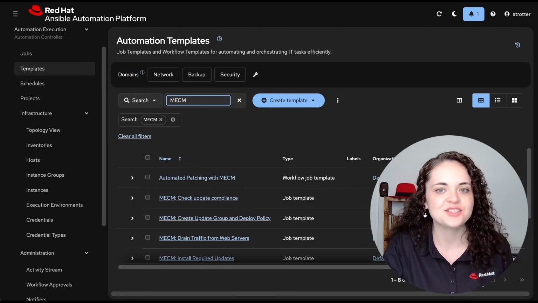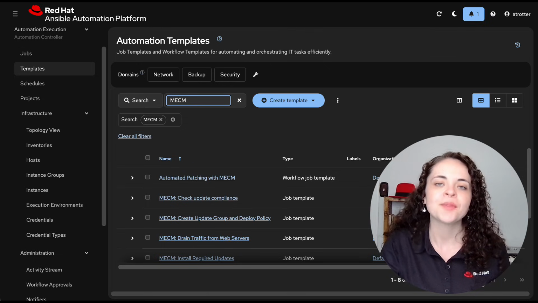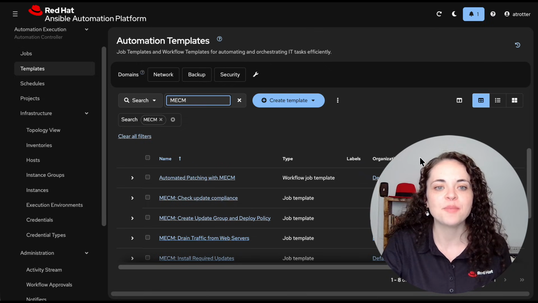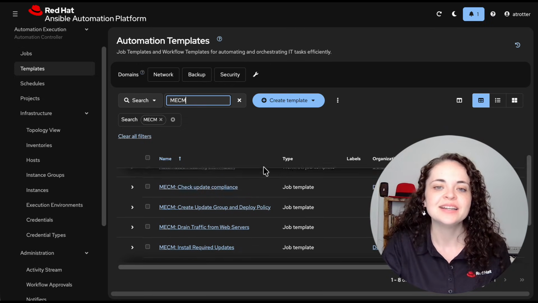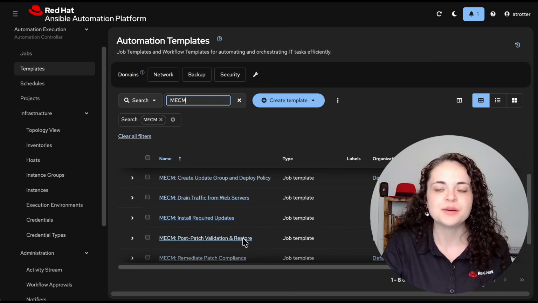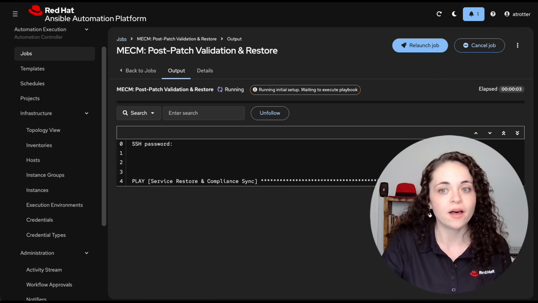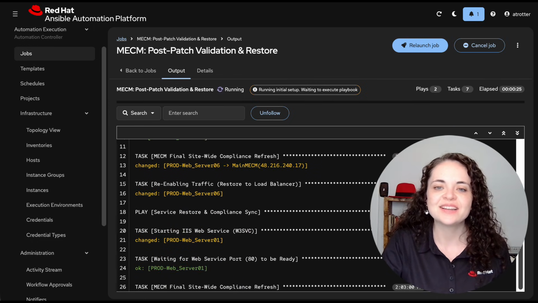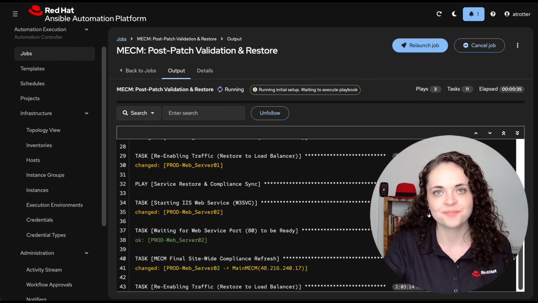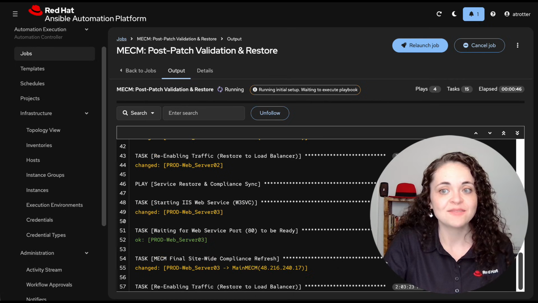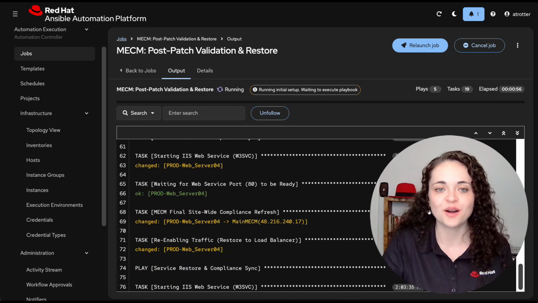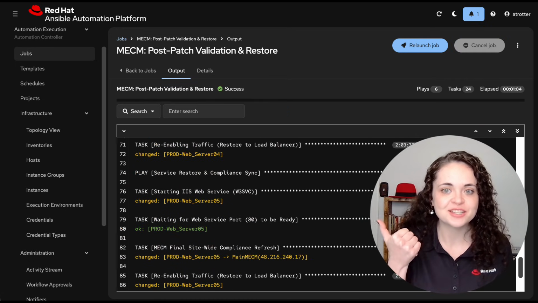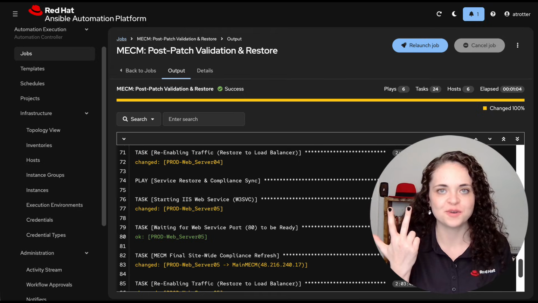But AAP's job isn't finished quite yet. We still need to bring everything back up on those servers. So finally, we'll launch our job template to restore the services running on these servers, run a health check to ensure they're operating as expected, then send traffic back to them. Now, just like that, once this job completes, the prod web servers are now patched, compliant, and ready for production.